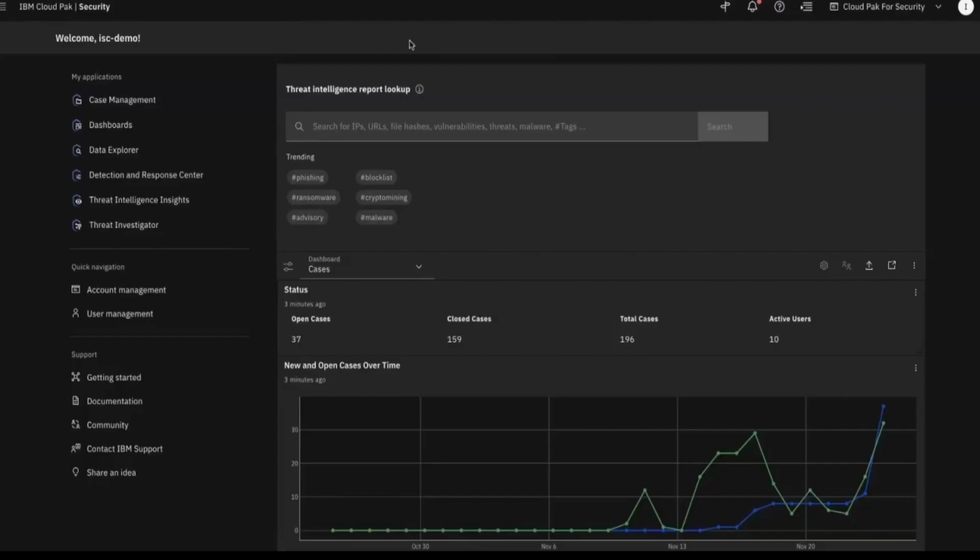Today we are going to discuss Data Explorer. So what is Data Explorer? Data Explorer is an application of IBM Cloud Pak for Security that combines data across IBM and third-party products and data sources to detect and identify threats in your environment.